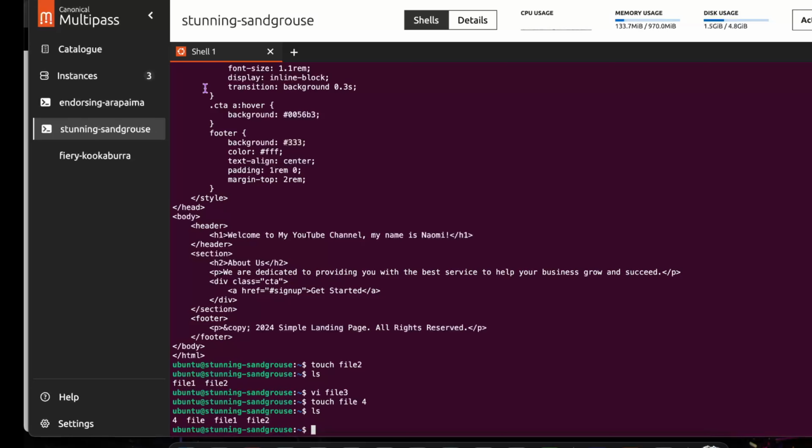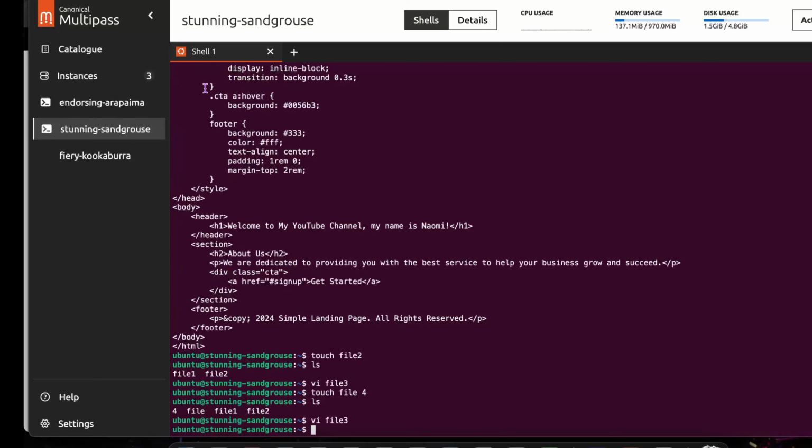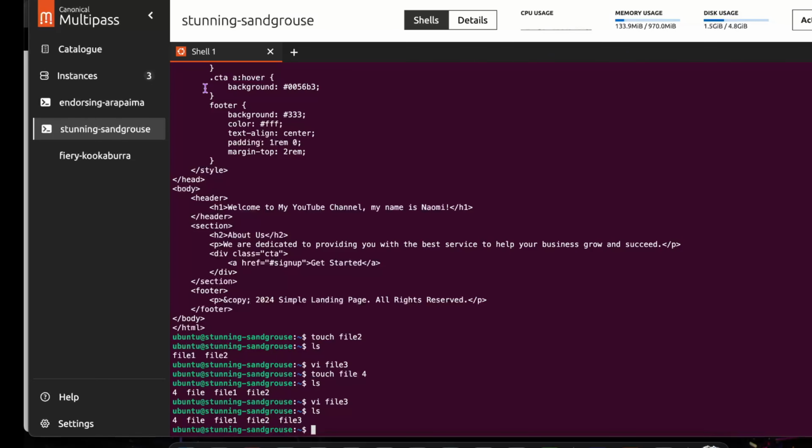All right, because we did not save file 3, we only exited, it did not save it, so that's why file 3 is not there. But if we do vi file 3 and then we save with wq and we ls, there, file 3 is there because we saved it.